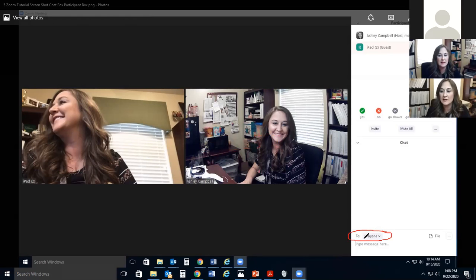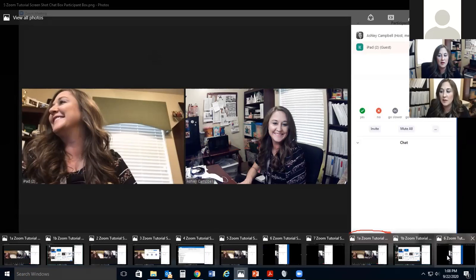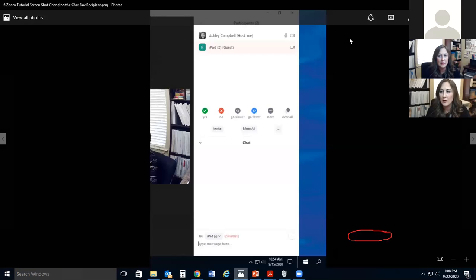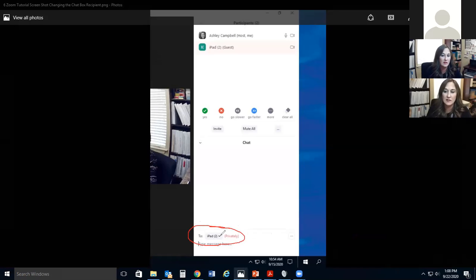And the way you do that is to click on the drop-down box. And once you do, it will open up a drop box where you'll be able to choose which participant you'd like to chat privately with. Right now, we're choosing to chat privately with iPad number 2. And you can see here in red, it highlights that you are chatting privately.